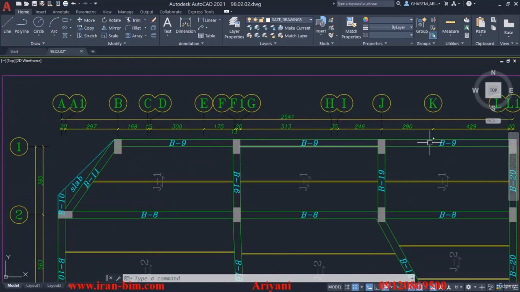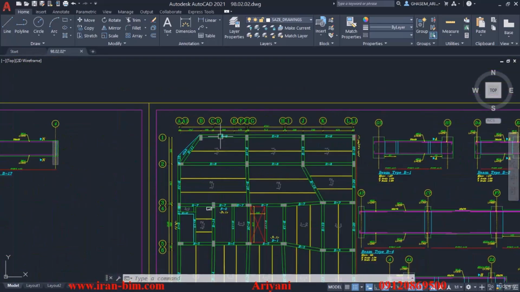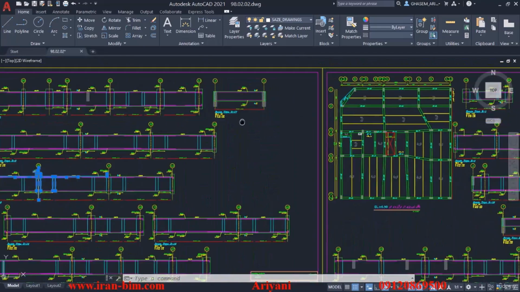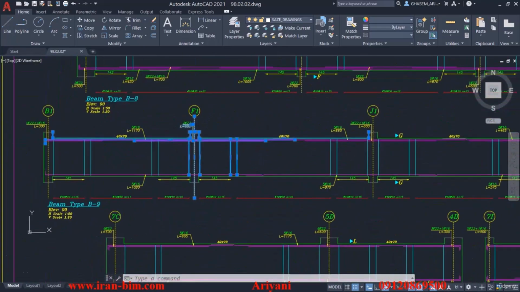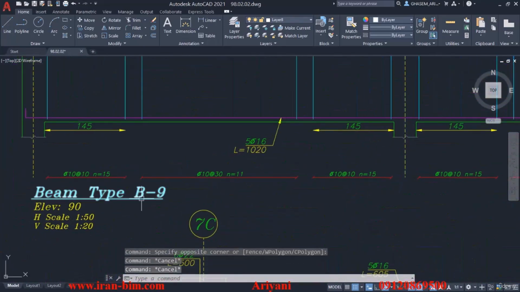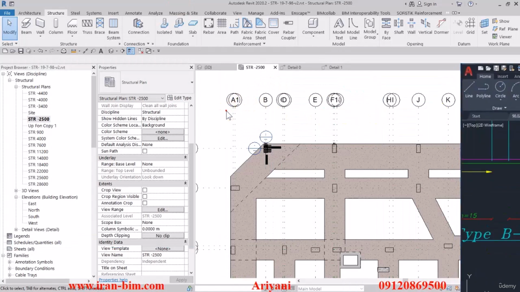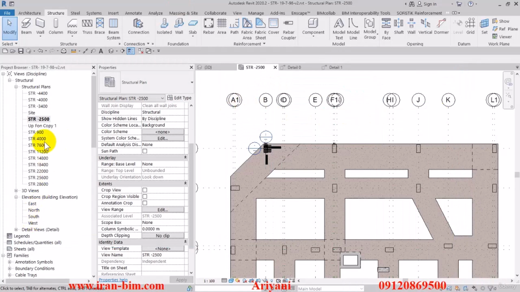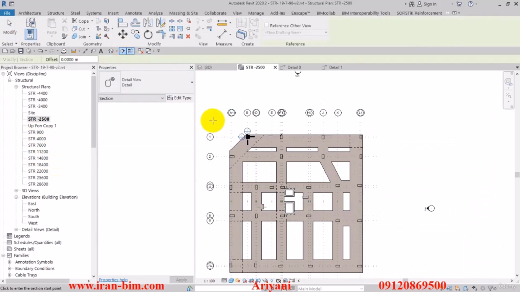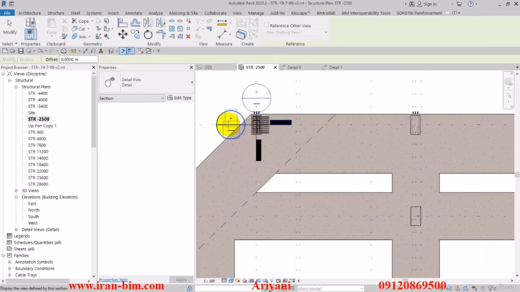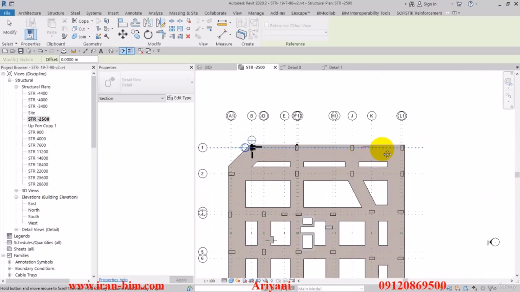So the B9 runs across this line all the way, and the type 9 beam is explained here in the details. It's in the elevation of 90, so we're gonna have to place it. Let's see where in the plan. Let me just make a cut here. So the cut goes right in the middle of this axis, and then from here to here.